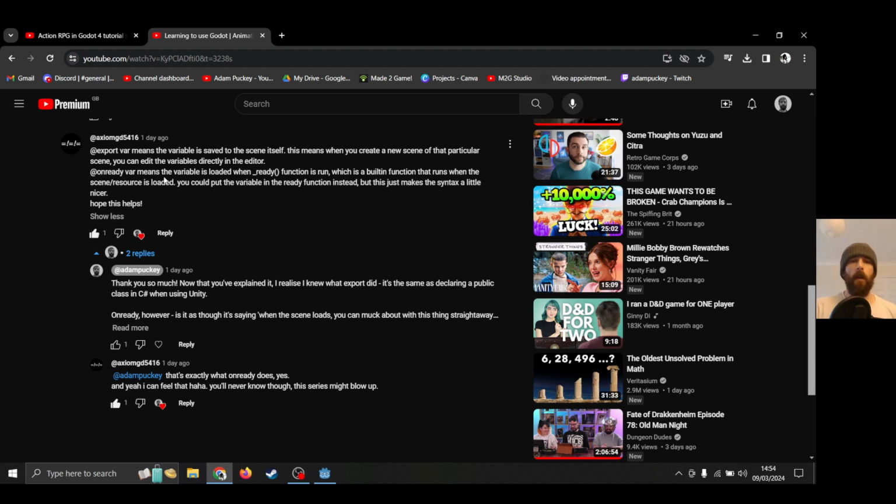It means the variable is loaded when the _ready function is run, which is a built-in function to GDScript, I think. Which is a built-in function that runs when the scene or resource is loaded. You could put the variable in the ready function instead, but this just makes the syntax a little nicer. And he, she or they say, hope this helps. I say thank you so much.